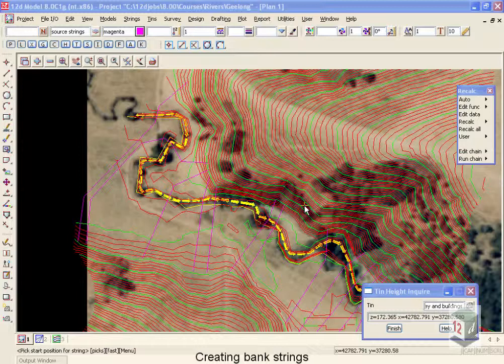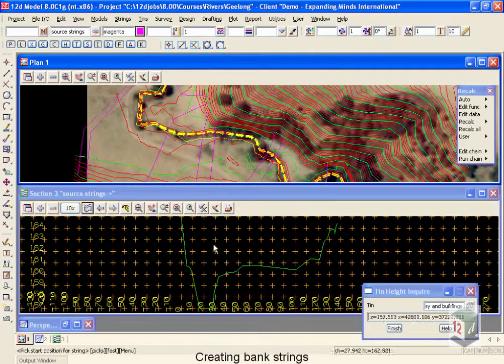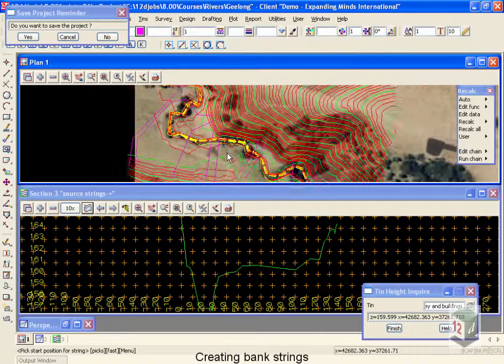The procedure we're about to show you, where we use a synchronized plan and section view, could have been used for our center line and our left bank, but we're going to use it to demonstrate how to define our right bank string. So we'll go up and we'll do a window, tile horizontal, just so that we can see a section view and a plan view at the same time.